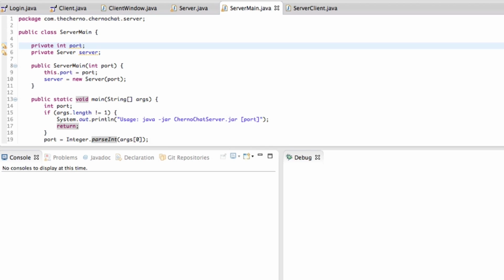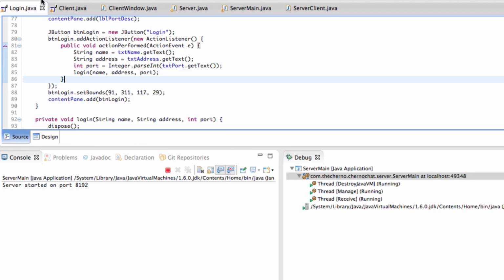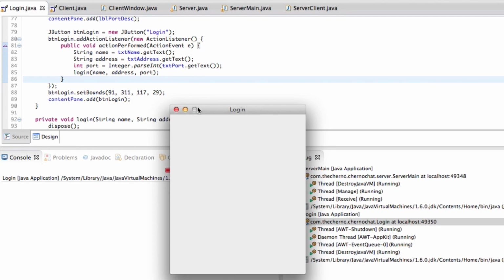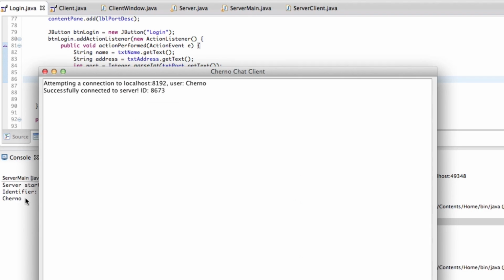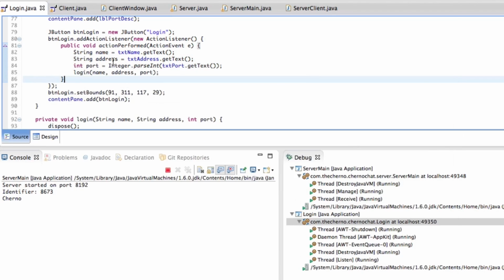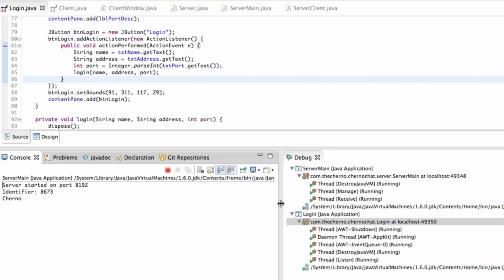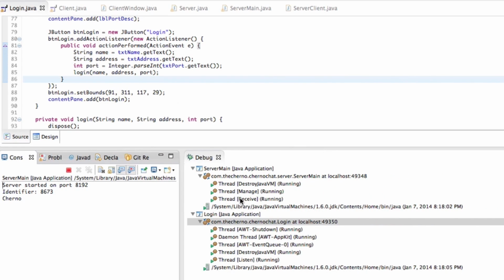a server main here. Launch that beast. Go to login. Launch that beast. Cherno, localhost 8192. Login. See here we've logged in. Let's just wait a while. And if you come into here, you can see that thread that just blinks for a second? That's us sending the ping, okay? And you can see it's not timing us out. We're still here. Great, isn't it? It is pretty sweet.